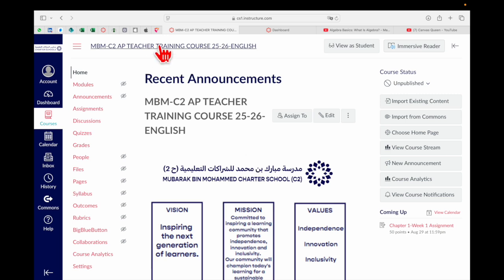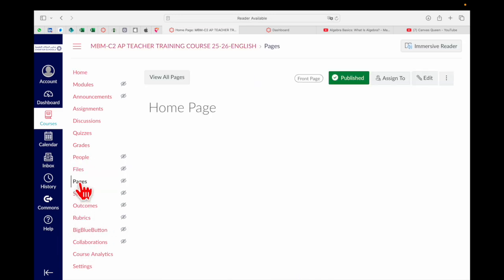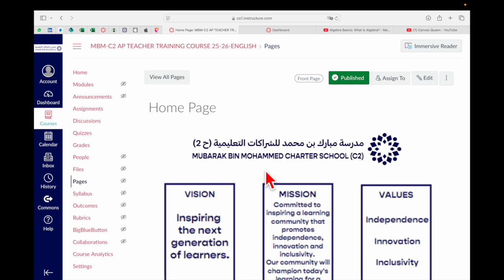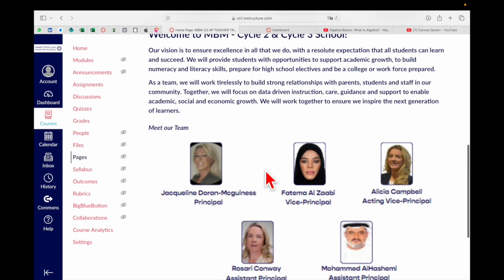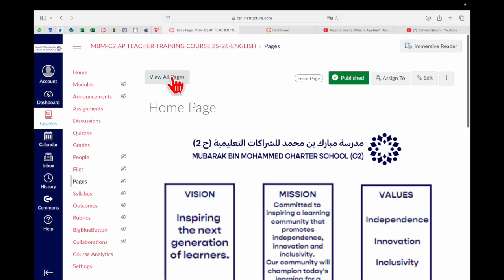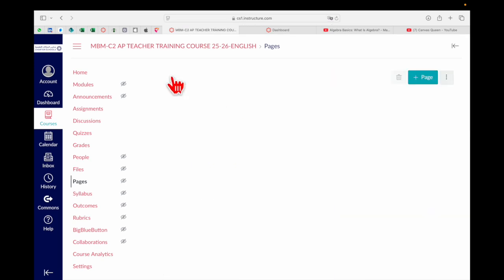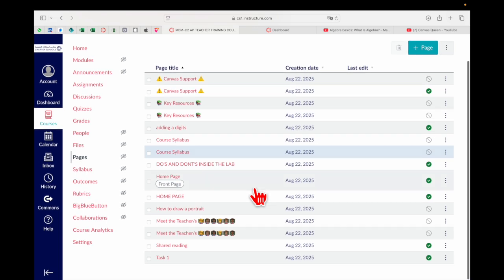When you are in your course, down the side, you'll go to your Pages tab. You will be on the landing page for your course, and what you have to do is click on View All Pages, and you'll get taken through to all the pages that have been created for your Canvas course.